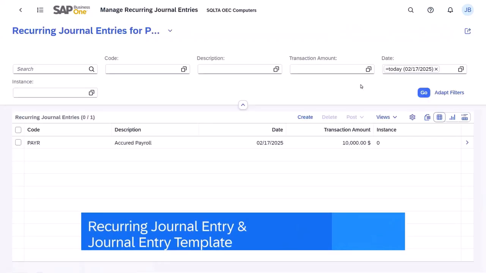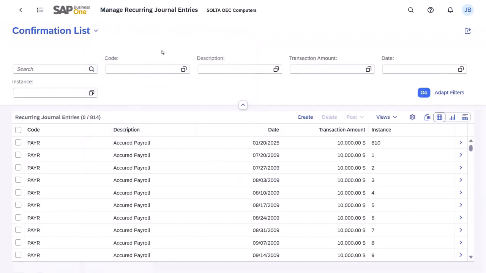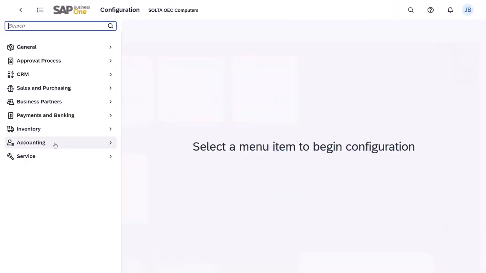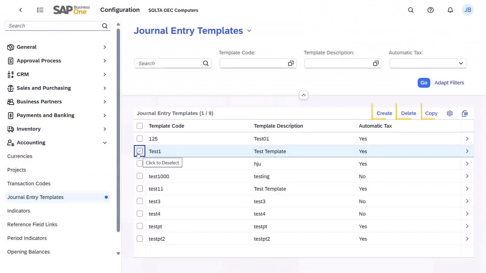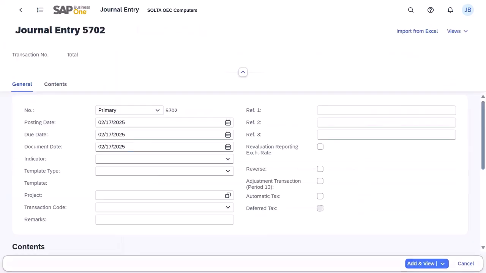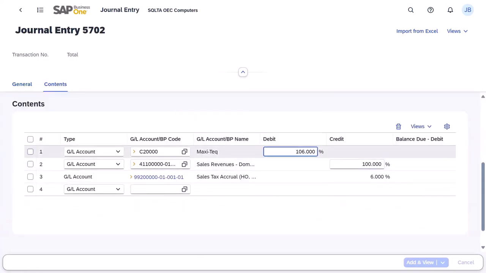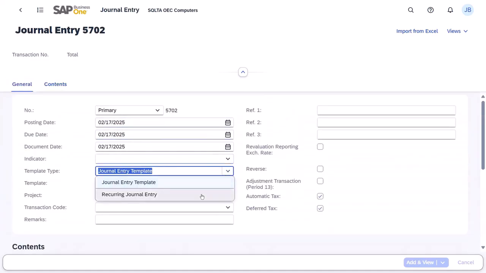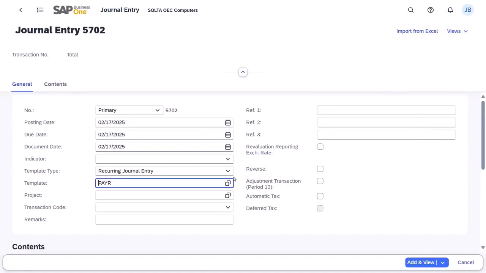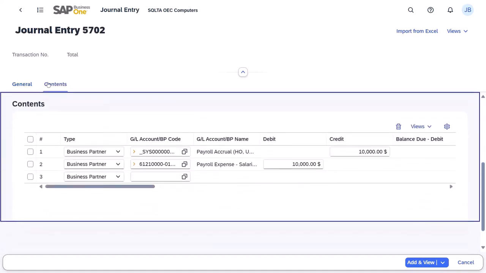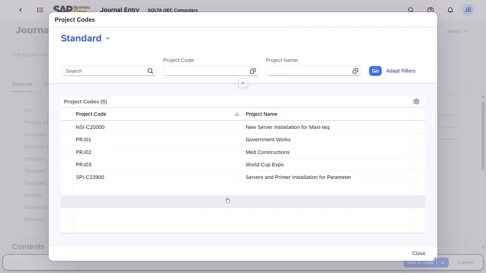The new app, Recurring Journal Entries, and the new Detailed Definition Journal Entry Templates are now here for you to easily view, create, and edit. You can create a journal entry based on them with the new fields template type and template. Selecting a journal entry template fills the lines with defined percentages, while selecting a recurring journal entry instance fills both the general and contents tabs. You can always modify the journal entry before adding it.